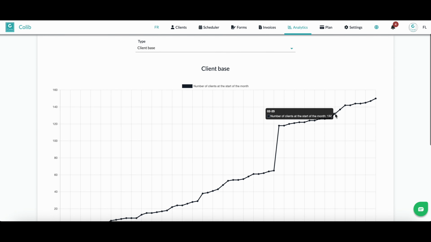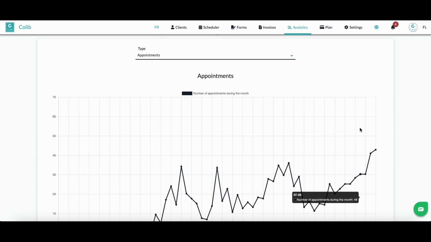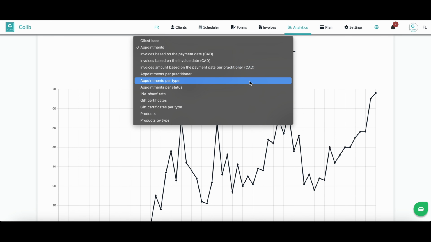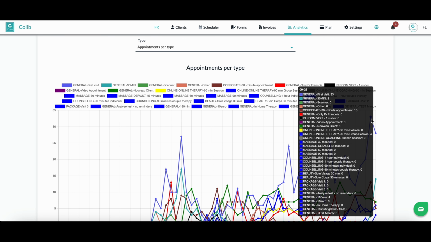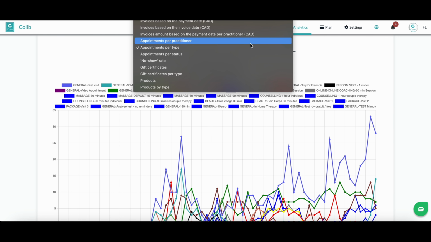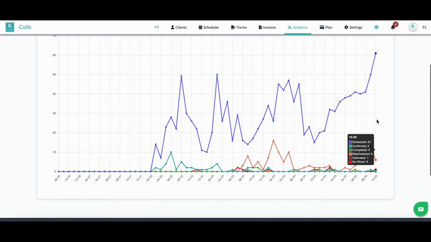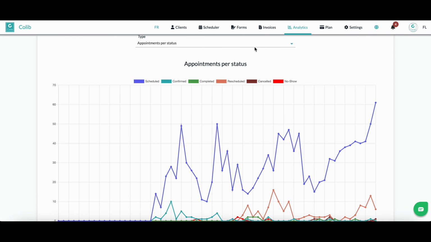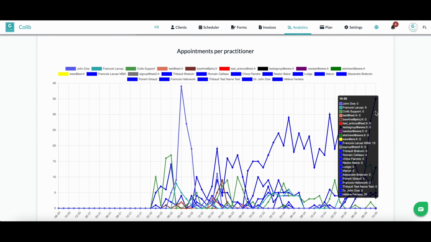You have access to an analytics section where you'll see graphs over time, so typically per month, of how many appointments you have, how many clients are in your client base. You could see appointments per practitioner, per type, per status. That kind of gives you a trend on how things are going. Those graphs are pretty simple and they'll likely evolve and improve over time, but that's a great visual representation of how your practice is growing. And if you need more fine-tuned details, the Invoices tab and filters are a great way to find more info.